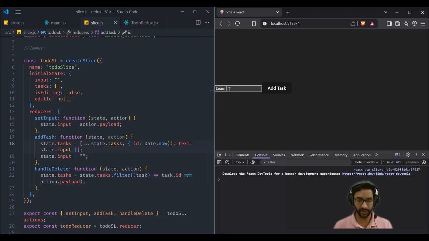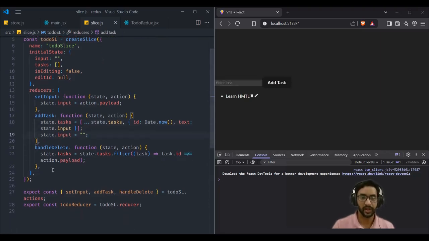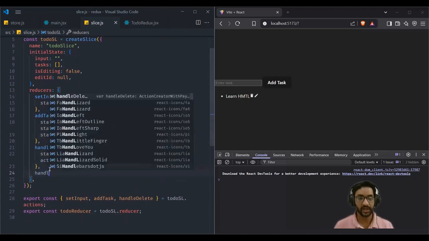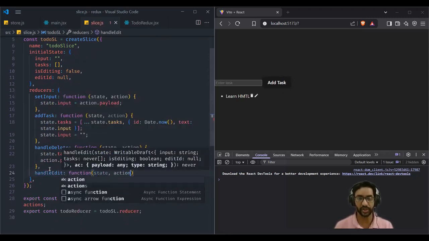Let's say if we type something wrong, naturally we would want to edit that. Edit will be done in two parts. First, when the user clicks this icon, the first thing is this task should be in the input box. Let's create the reducer function in the slice first, handle edit. It will be a function which will take the current state and the action object.